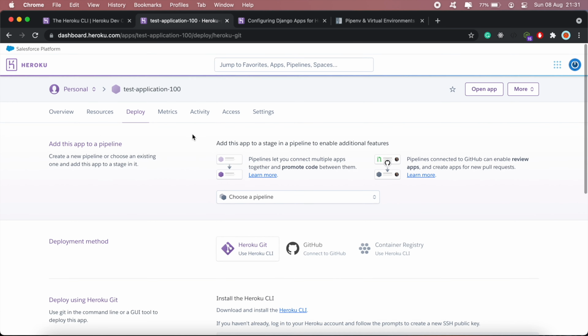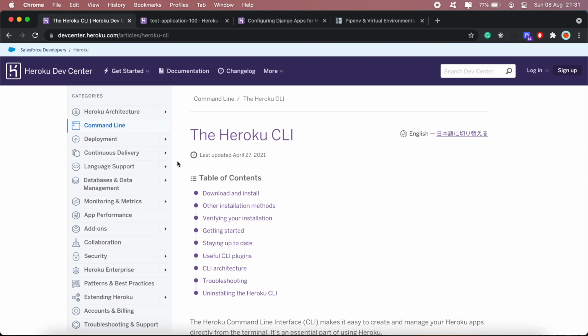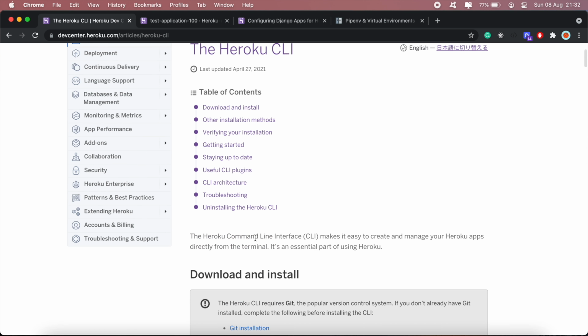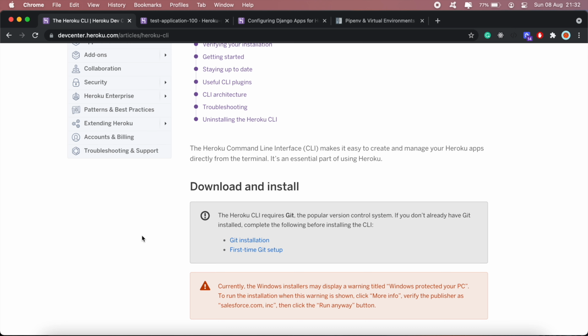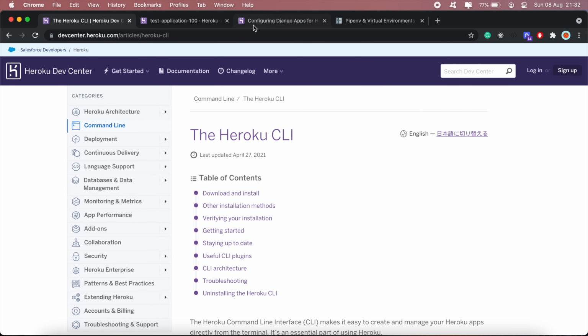And then before doing anything else, you want to install the Heroku CLI, which will give you Heroku specific commands that you can execute in your terminal. So I've already got this installed as well. Just click download and install.